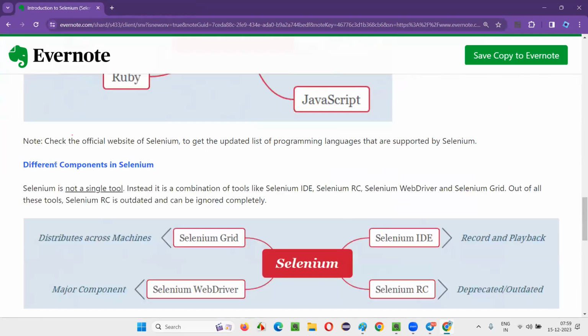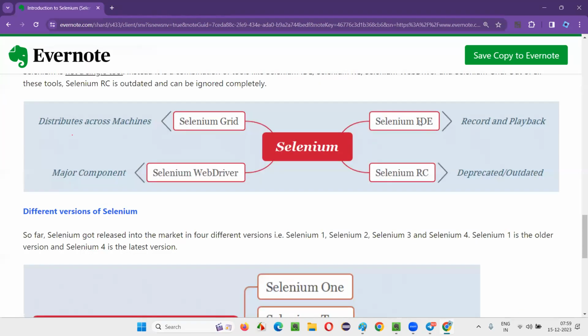Different components in Selenium. One of the components I demonstrated. Now the ball is in your court, whether you want to explore it or not, up to you. But it's not compulsory, it's optional, I told you.